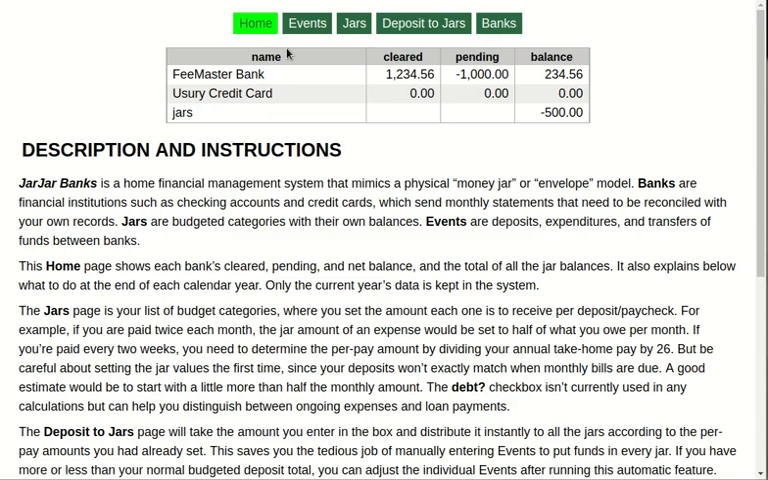Now let's go to the home page, which describes the whole system. You can see it starts off with a summary of all your accounts. It'll list all of your banks and then the total of the jars, being budget category amounts. And we have cleared, pending, and balance.